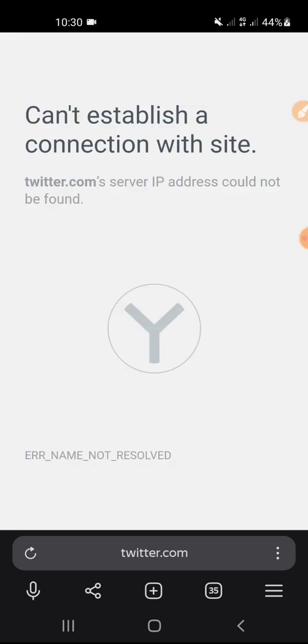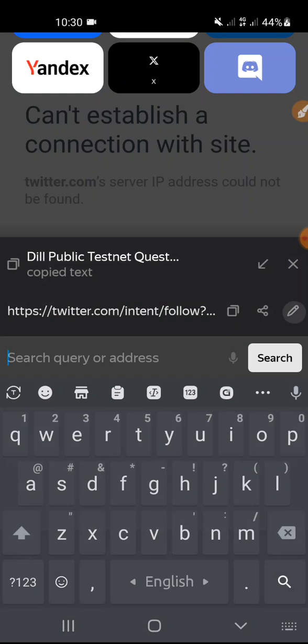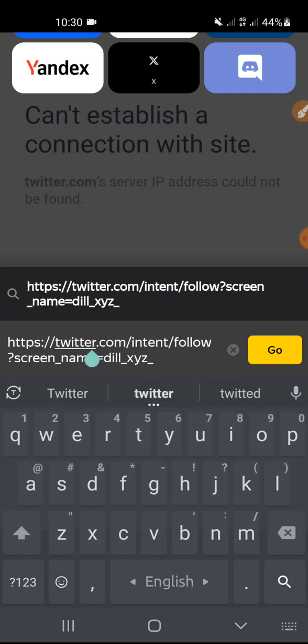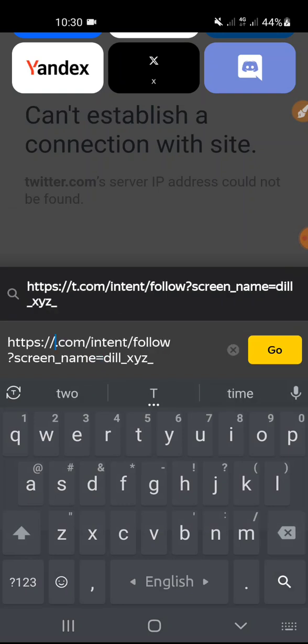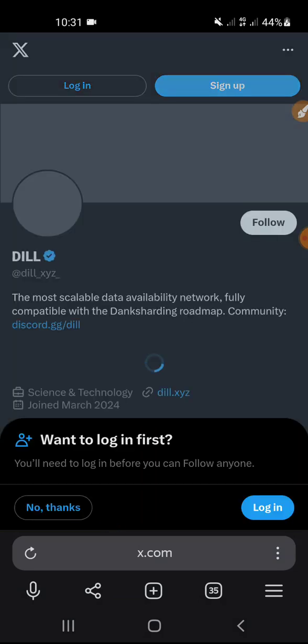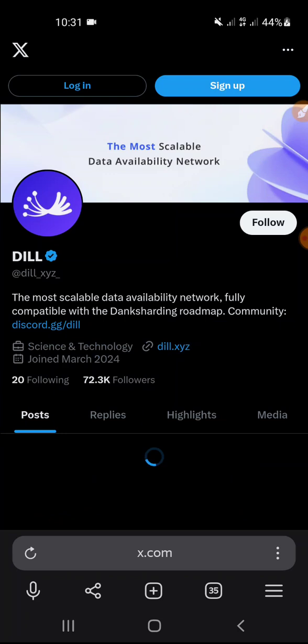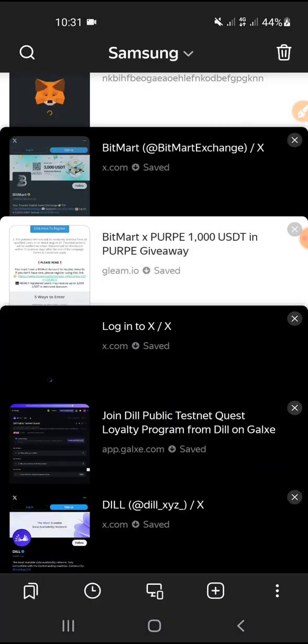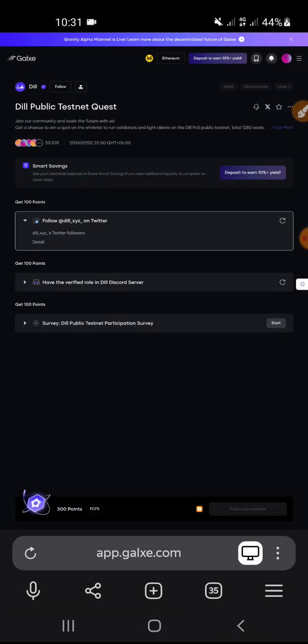Follow Dill on Twitter. So go through. If it gives this problem, click here, click this pin button, and remove Twitter and put X, because Elon Musk changed the Twitter name. Here, follow this account, and after following this account, click the arrow button. It will be done.